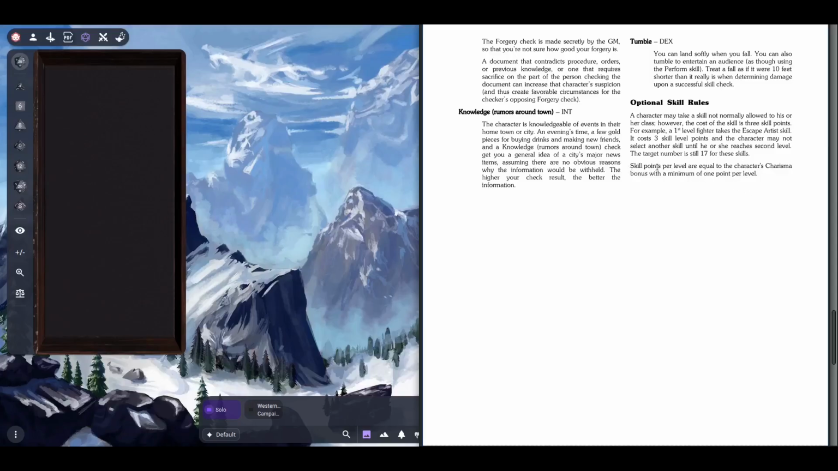And then another optional rule, skill points per level are equal to the character's charisma bonus with a minimum of 1 point per level. I've not used either of these optional skill rules yet. I have not officially started using this skill supplement in my normal game, but having previously picked up skills back when I was playing BX, Rules Cyclopedia, for Palace of the Silver Princess, I saw the benefit in using skills. So I'm going to start adding them into my normal game. Therefore, I've not used the optional skill rules yet.